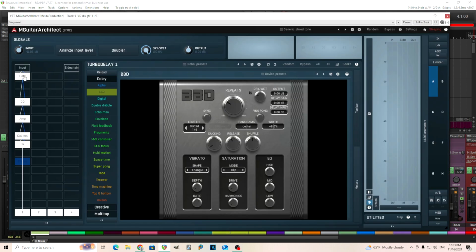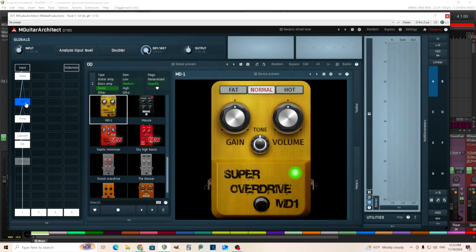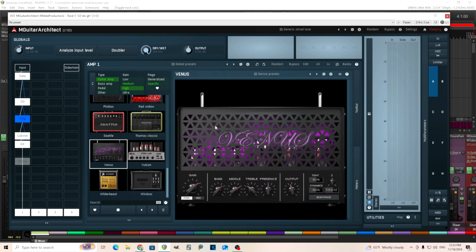So for this one, I have a gate, as always. I have this OD Super Overdrive MD1. Easy. I didn't really do anything to it. I just put it on there. It sounded good. Here I use this Venus amp, one of my favorite amps for leads. Have the gain turned up just a bit, but I have it on the pink setting instead of the red setting. So that's a little bit more of a subtle overdrive, I guess. Bass up, mids up, treble down, presence, same place, etc.